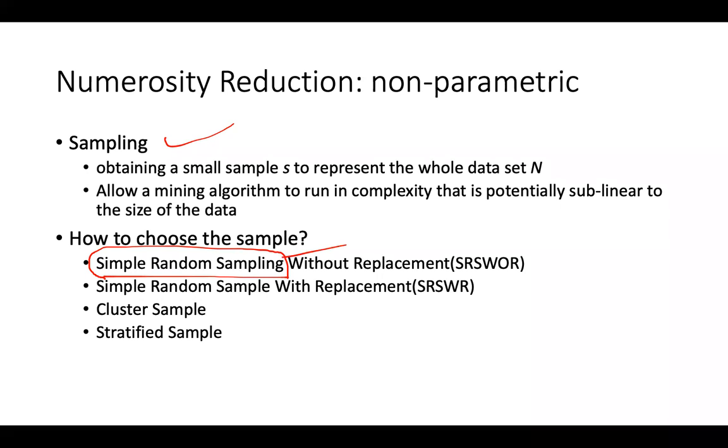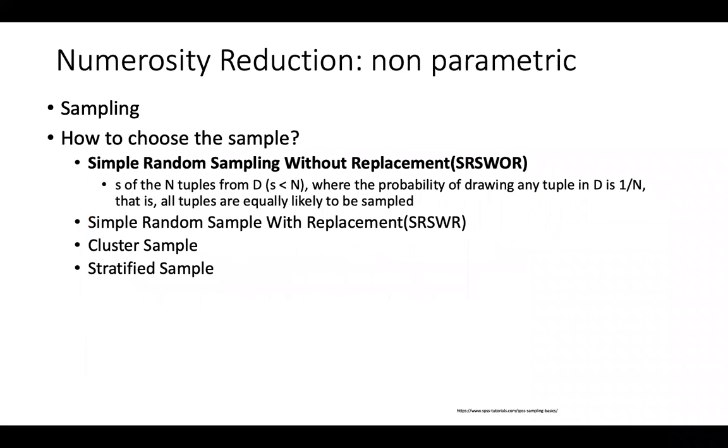One of the advantages of this is that it's simple, and there's a lack of bias. But of course, some of the disadvantages are that it's costly and time consuming. So let's look at the first one: simple random sampling without replacement.